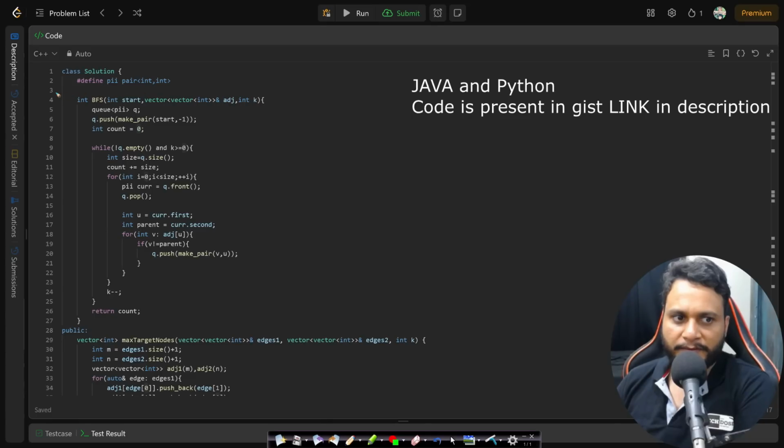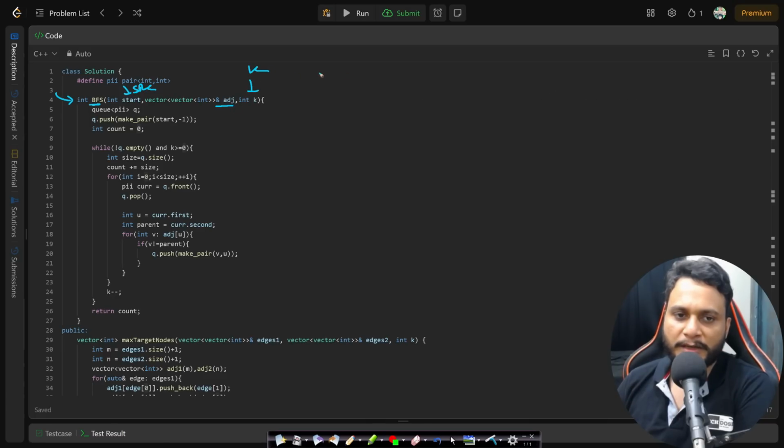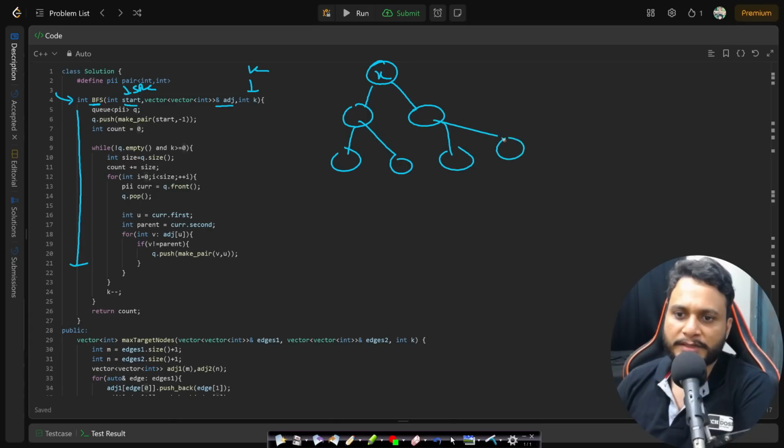In this problem, I have written a utility function which is BFS, which takes the start node, which is the source node, and takes the adjacency list with the k, which is the number of hops that I need to make from the start node. So this is just a simple BFS, and in this case, if you are starting at a node X and there are many nodes coming out of this node X, then in the first BFS iteration in the queue you will just have node X, right?